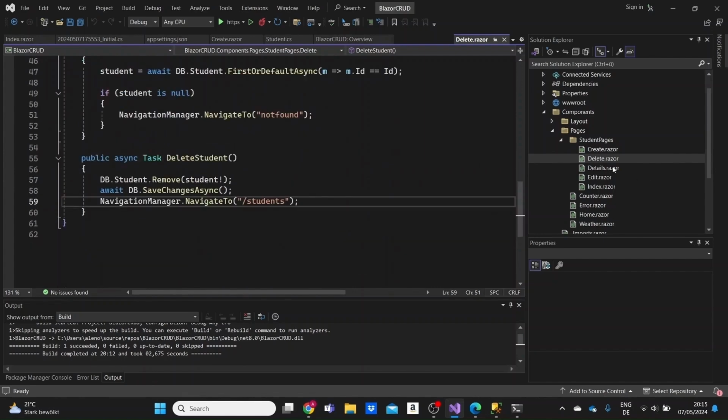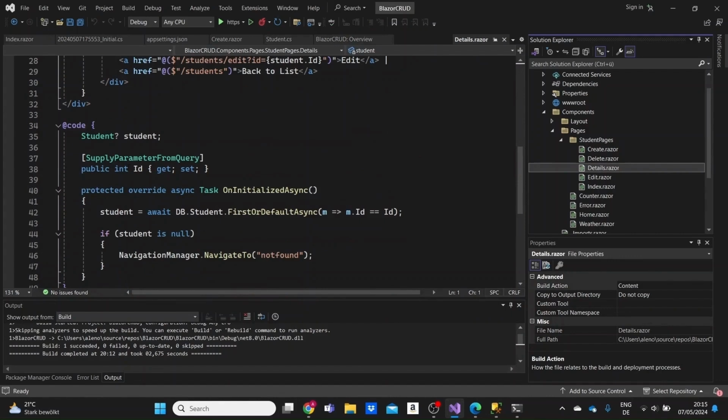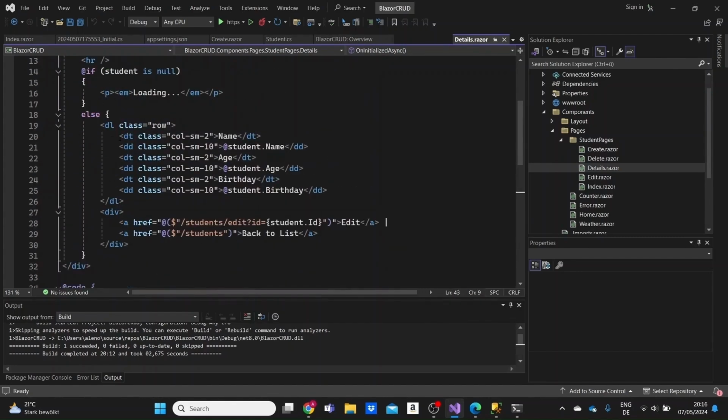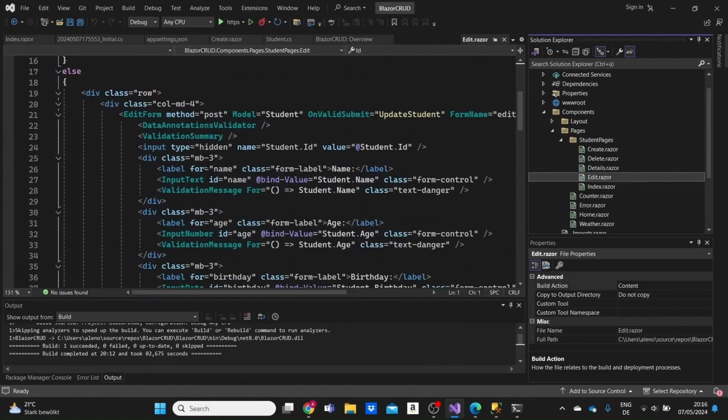Let's just go to the details page now. The details page as well has an ID property that gets the value from the URL. Then as soon as the component renders, this OnInitializedAsync method is called. It looks through the database for the student with that specific ID, and then it displays the data to the users, as we can see here. Pretty simple.